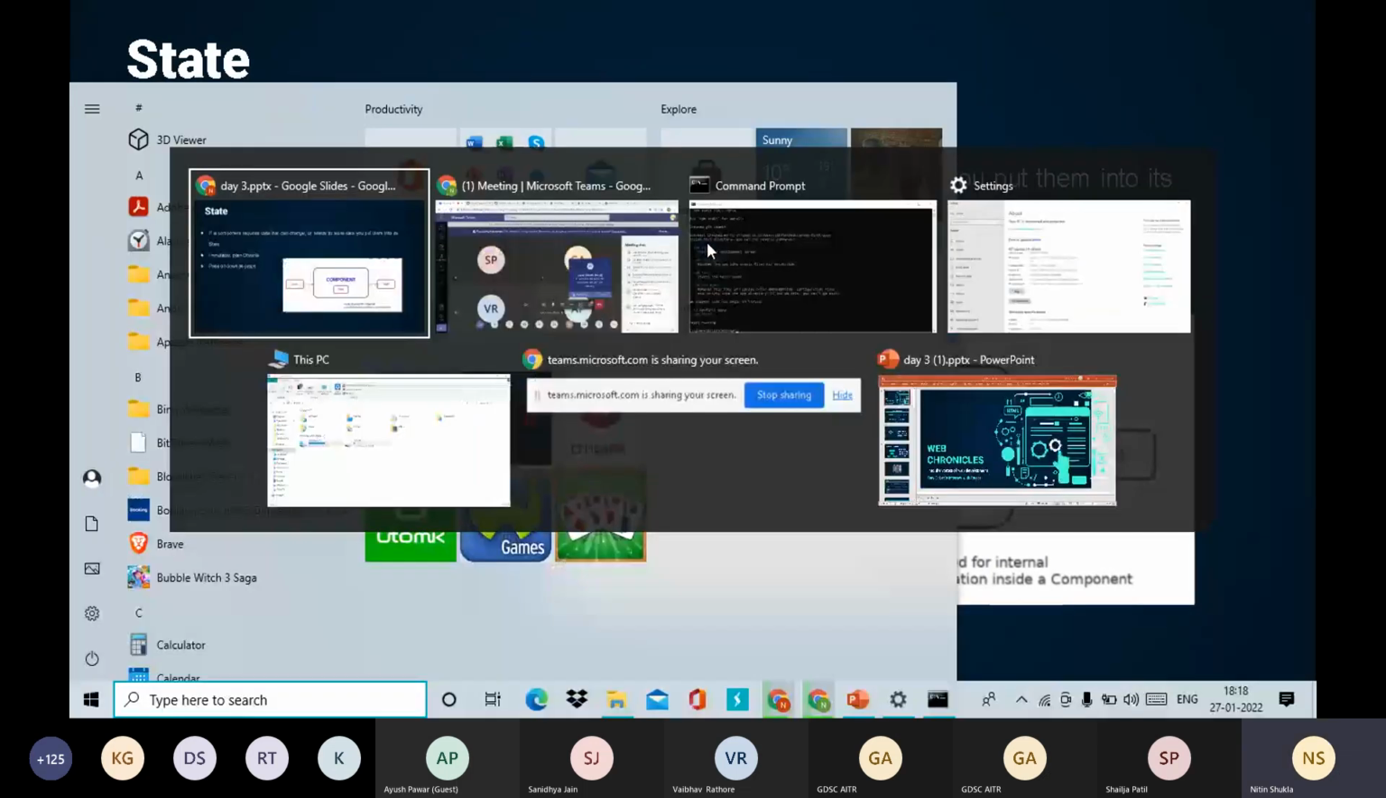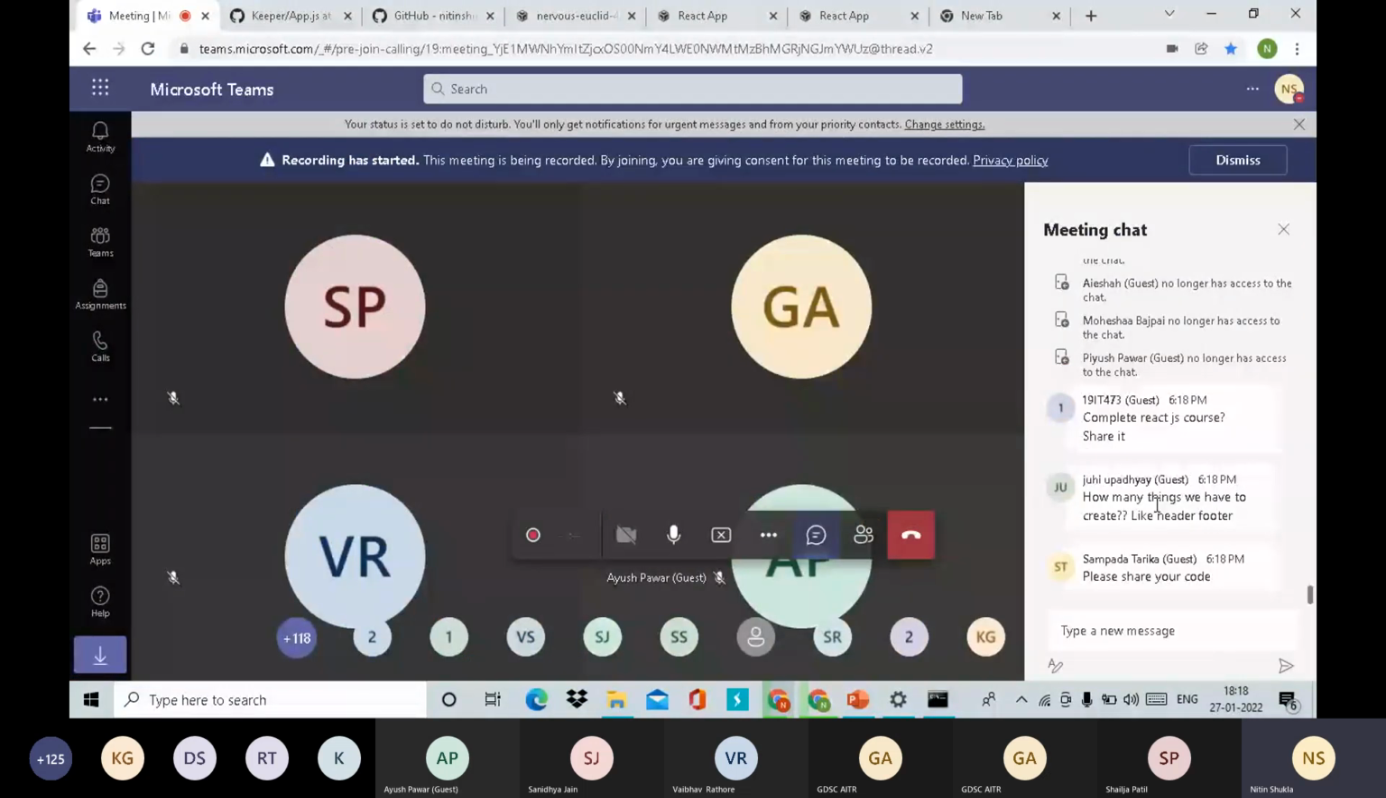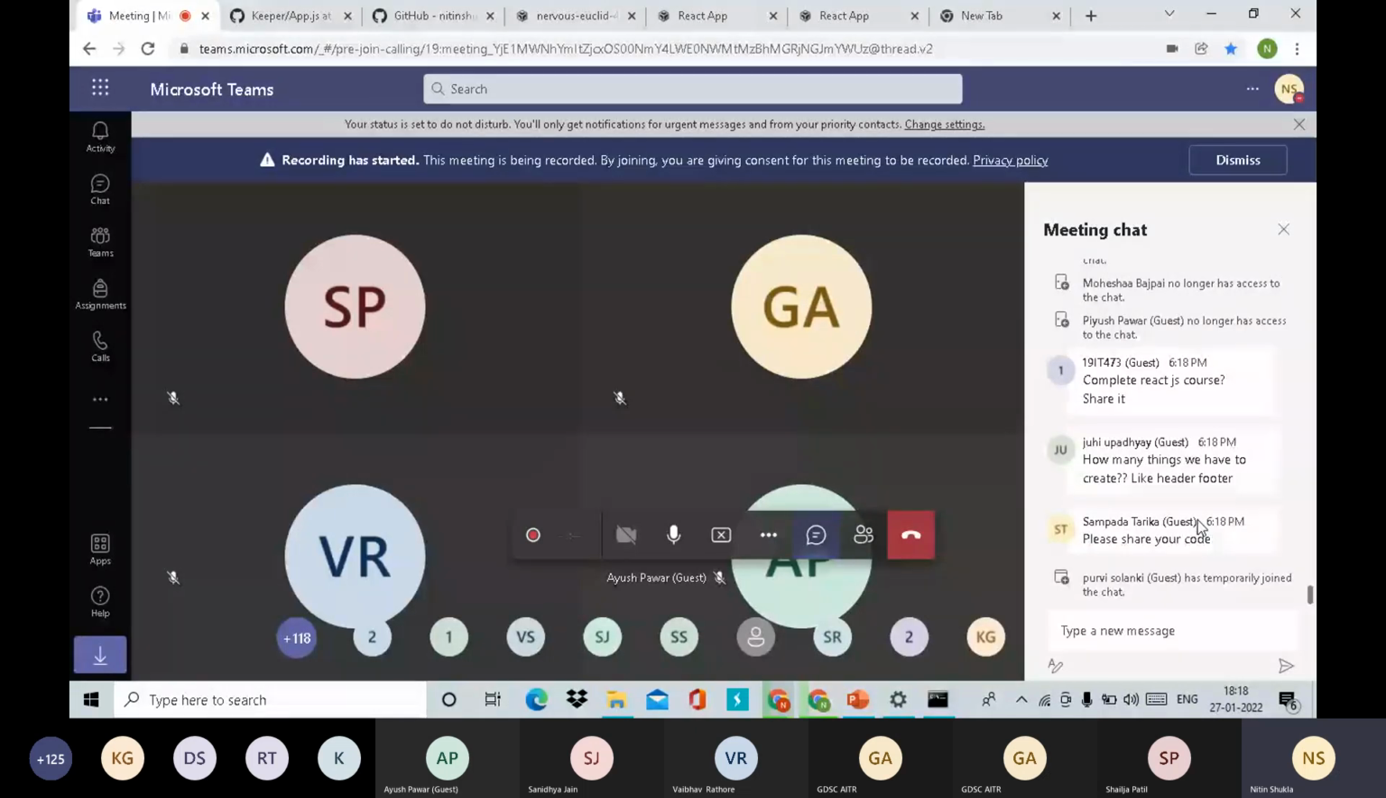Like there are some doubts. Okay, how many things do we have to create? Like header, footer, and note. There are basically three components, like header, footer, note, or you can create more. According to your creativity, you can make the app even better, okay? I will share the code.